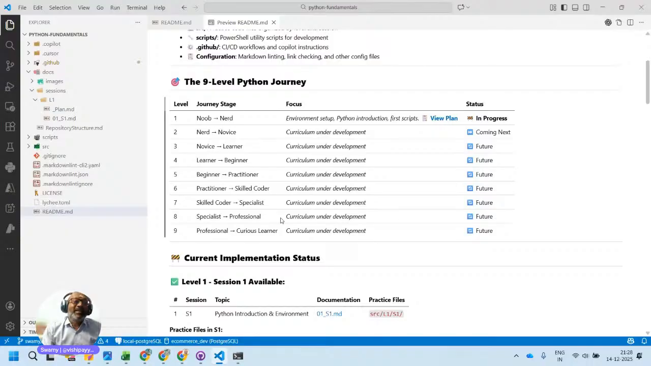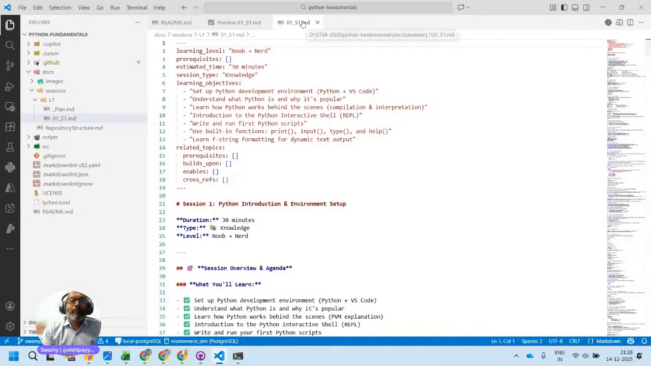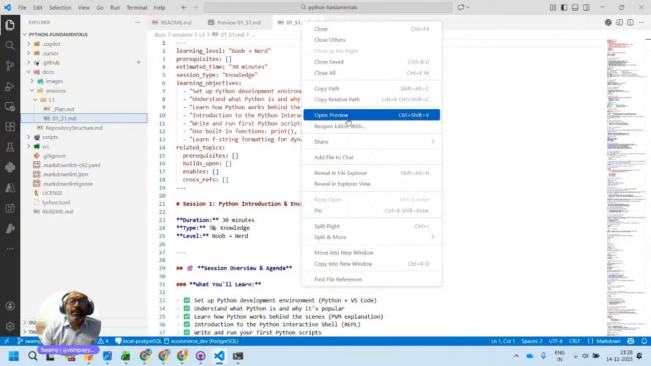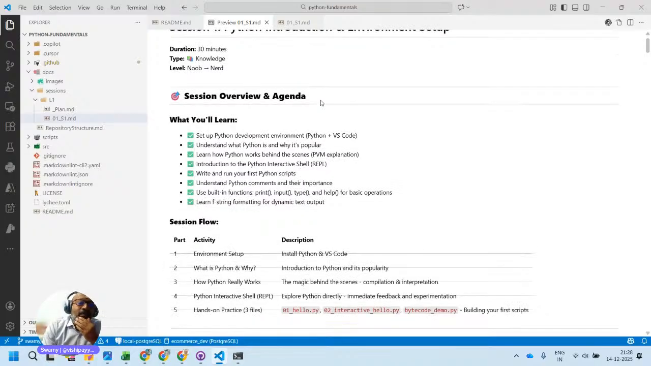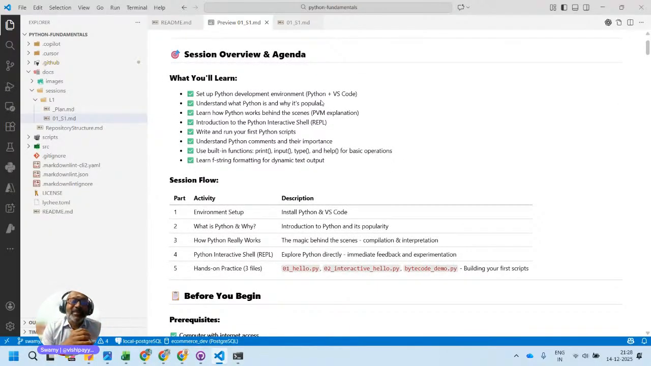I have session 1 ready. Let's see how it goes, and let's start with this. I am starting this session, which I'm calling Python introduction and environment setup. This is level 1, which we call knob to nerd. It's some English jargon.